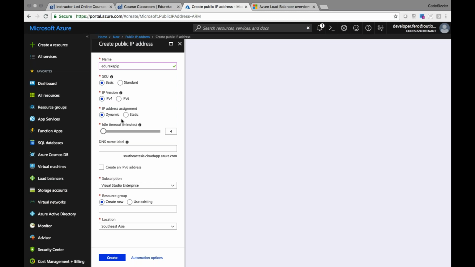The next comes your IP address assignment. In this IP address assignment, you can say whether you're going to use a fixed IP address or an IP address which is going to keep on changing when you restart it. So that's static or dynamic. And you have something called idle timeout. The idle timeout is to keep a TCP or an HTTP connection open without relying on the clients, where you can send keep-alive messages.